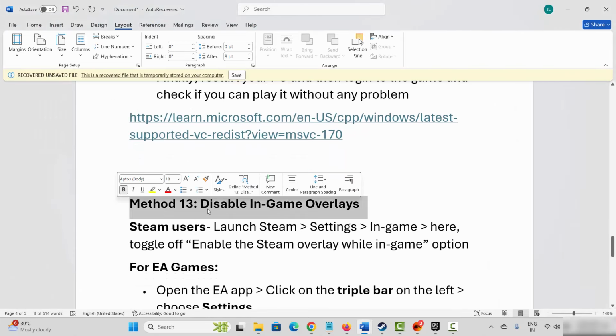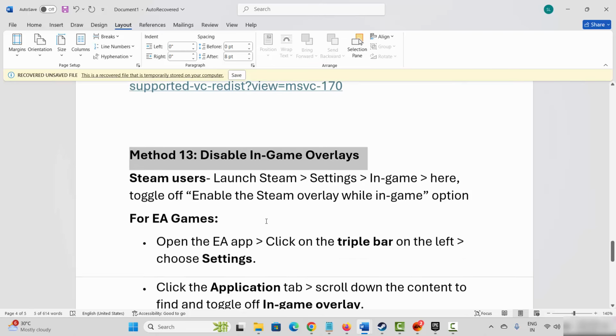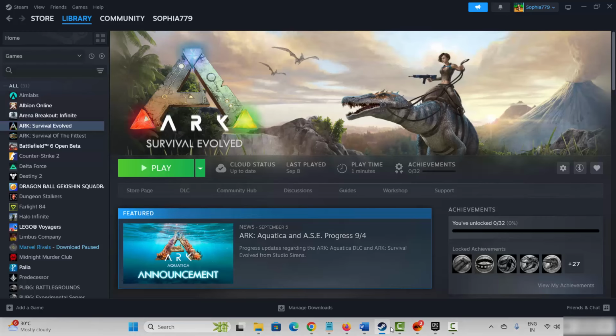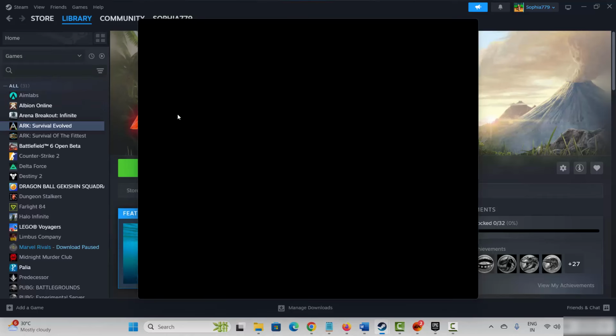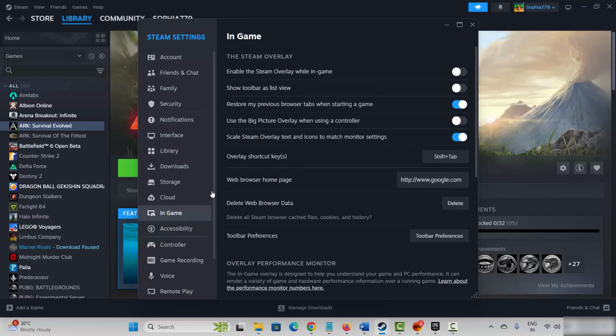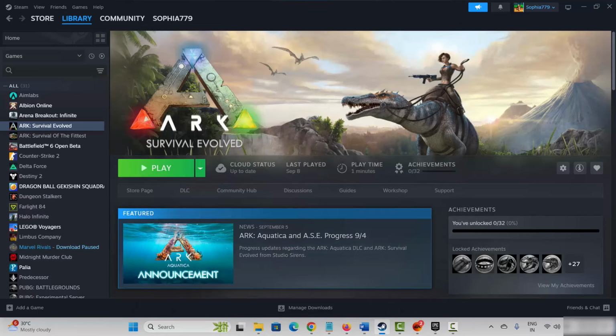Next is to disable in-game overlays. So Steam users, just go to Steam and click on Steam option over here, then click on settings. After that click on in-game, and here you need to disable the enable the Steam overlay while in game option. So if it is enabled, you simply need to click on it to disable it. After that, check if the problem is fixed.